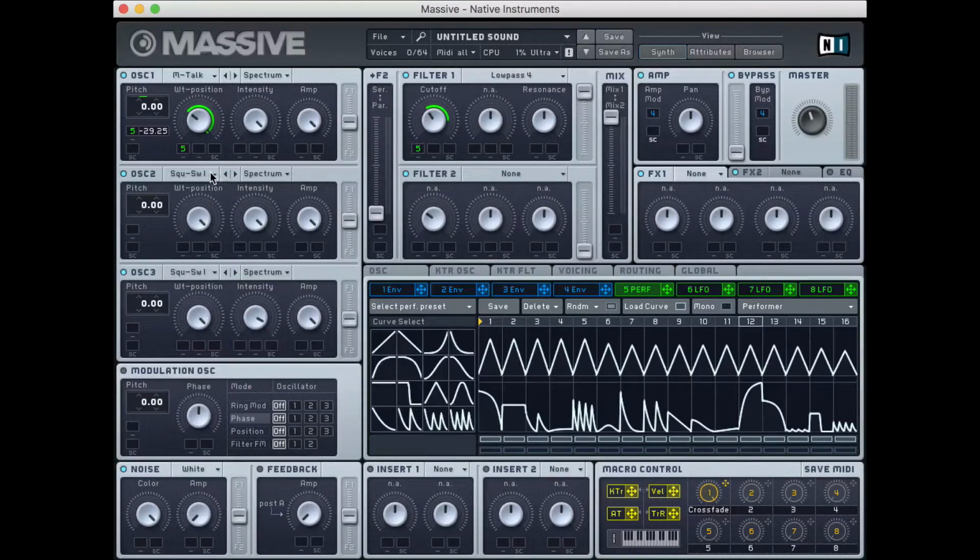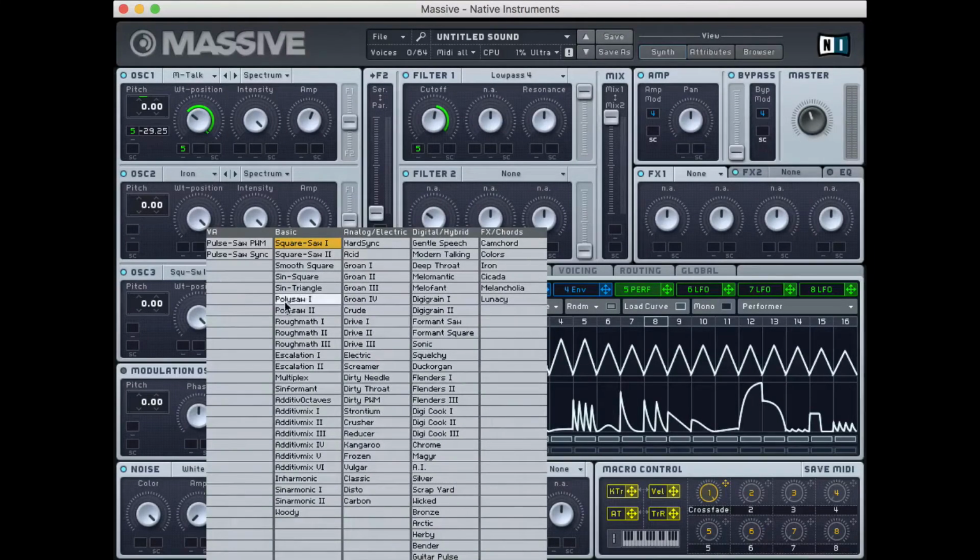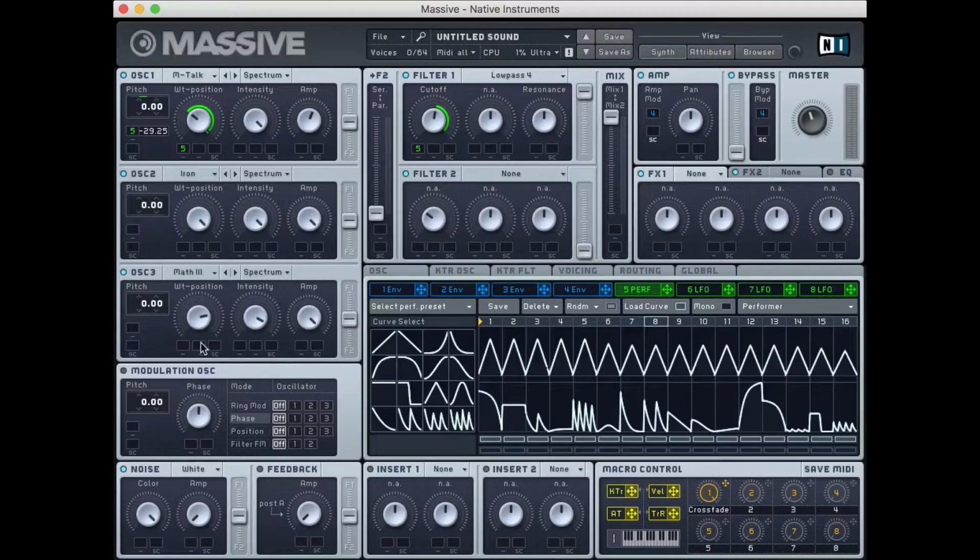So what I'll do on this second one, let's add iron, which is one of my favorite oscillators here. I'll turn this first one down. So we have iron underneath that, which is great. I'm going to change the cutoff of this filter a little bit. Cool. All right, great. So now on this third one, I like the gritty sound of rough math. So let's play around with that.